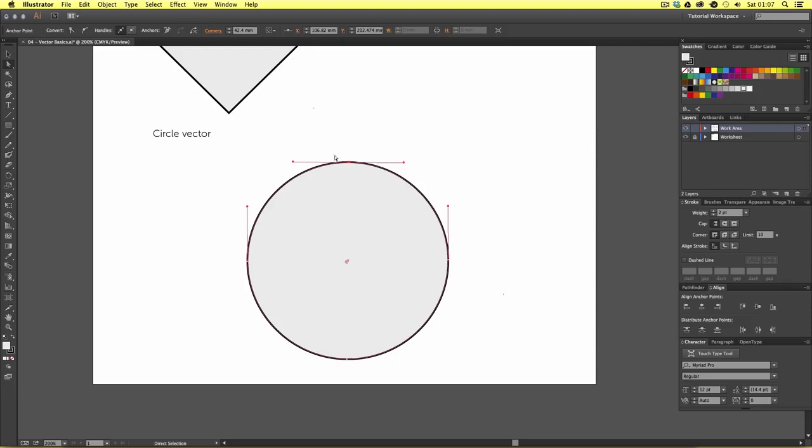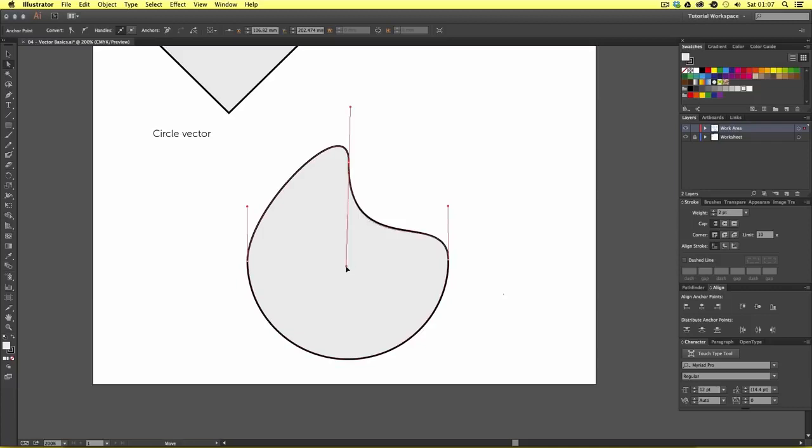With the direct selection tool active, I'm going to move my mouse cursor over one of the handle points and click and drag down like so. Now you can see that we have drastically altered the curves of that anchor. The handles can be pulled out further at any time to alter the curve value like so. Once we are happy, we can click off the shape to deselect.